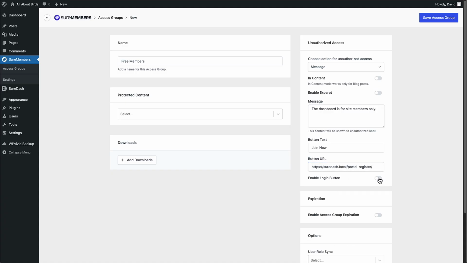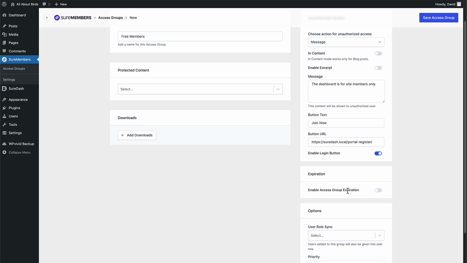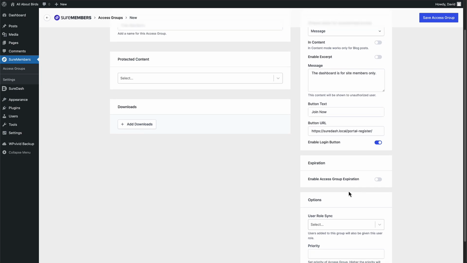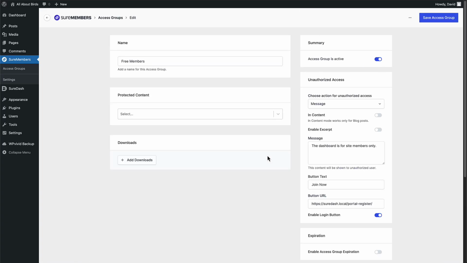You can enable a login button there if, say, your users haven't logged in yet, but they are signed up. You can set an expiration for the access group, and you can have the roles for an access group. So this is going to be SureDash user, and a priority says higher priority will be executed first. We may need to change this, but we'll go with that now. Okay, there's our first group.